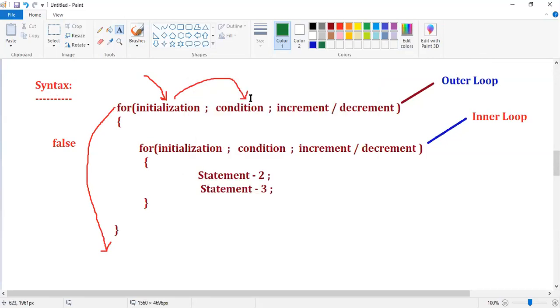Fine. Imagine the condition is true. Then, once again, control comes to where? The inner for loop initialization part. Observe the flow. After initialization, control will come to where? Condition. Guys, check the steps, everyone.